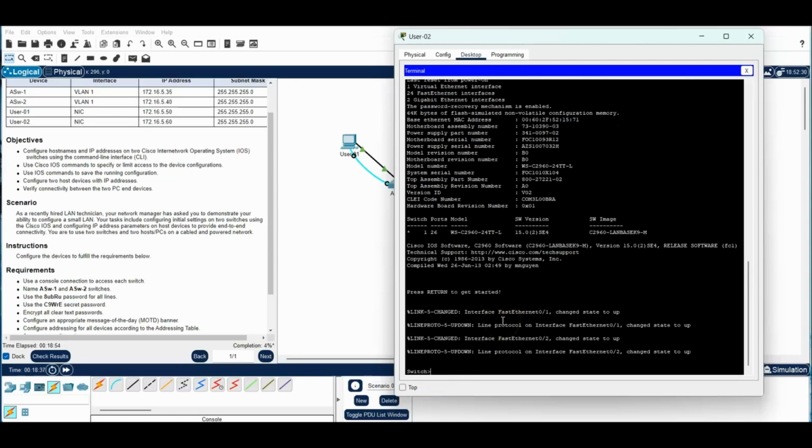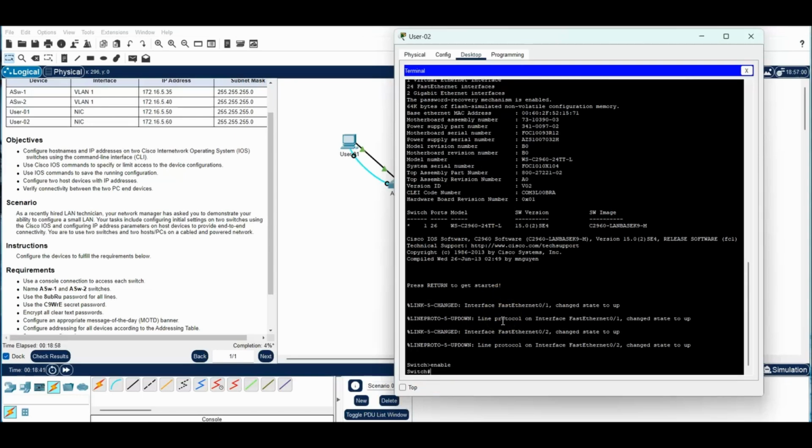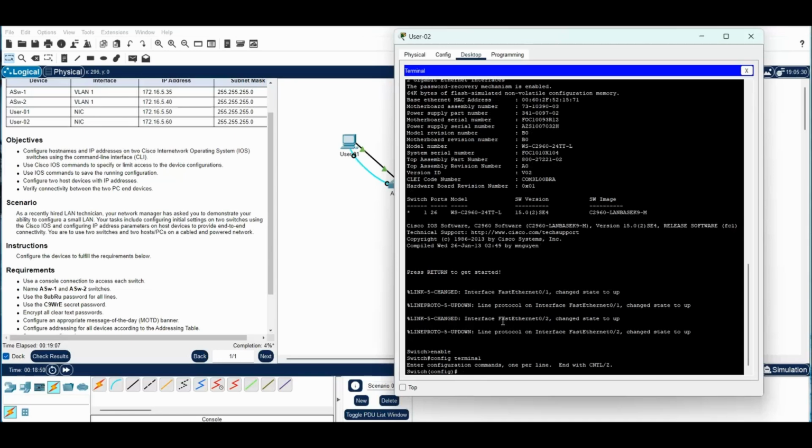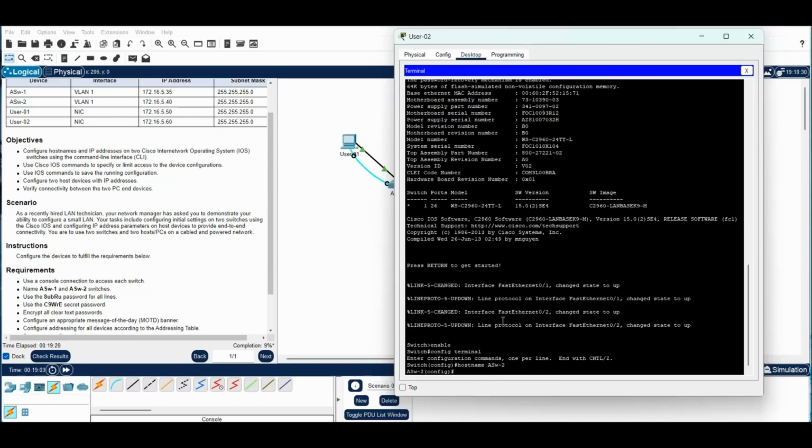I'm going to hit enter, and I want to type enable, and then config T, which stands for terminal. You could also type configure terminal. That's the entire command. And now I'm in config mode, and once again I want to type hostname, and then for my lab it's capital A, capital S, small w-2. I'm going to click out of that.